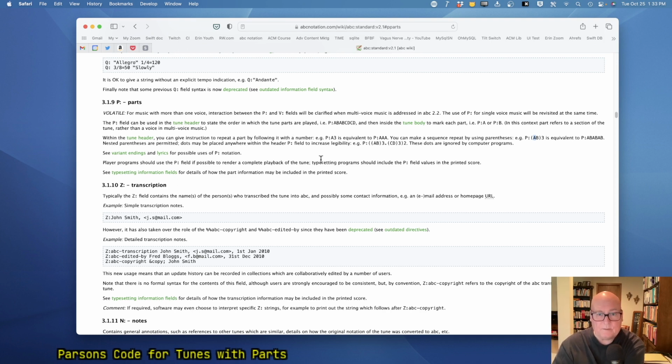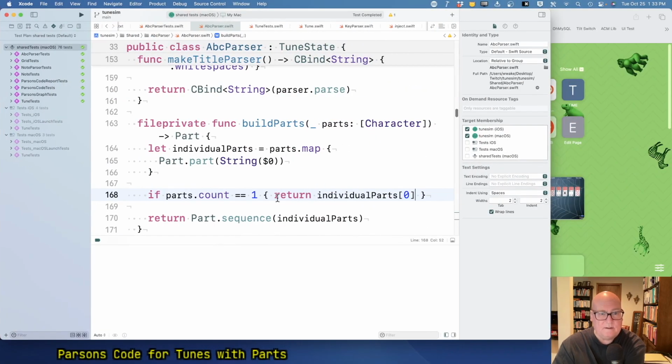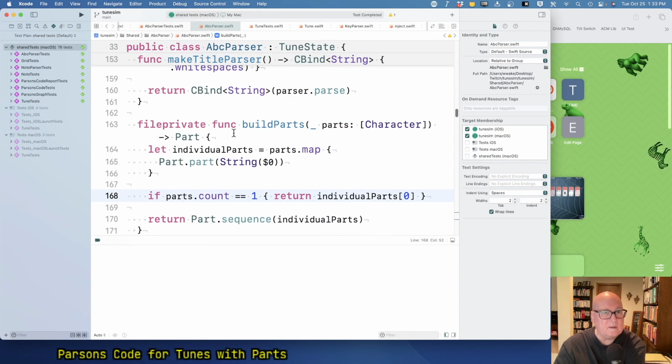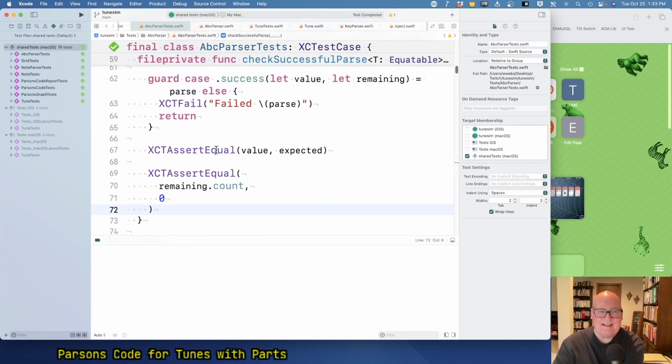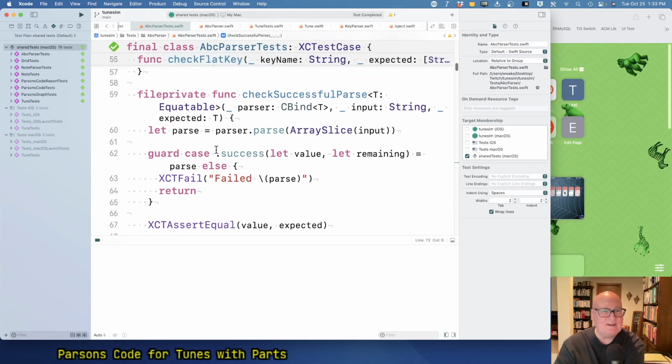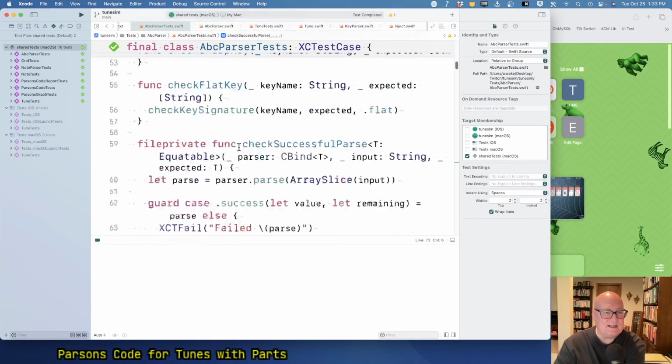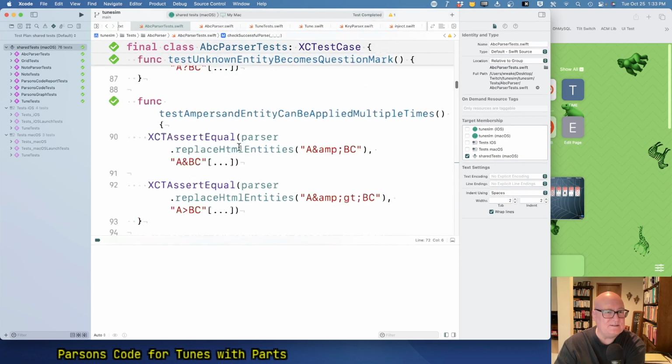Okay, let's get the parenthesized ones. A test. Okay, got to get my head straight here. We went 1 hour. We're at 1:30. We stop at 2:30. Okay, keep it straight. Take a break. These things happen. All right, ABC parser tests.